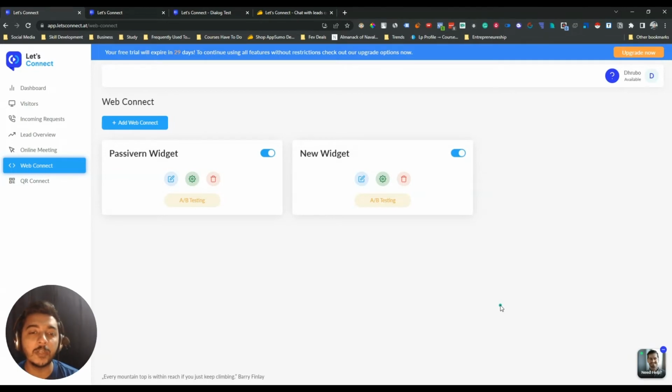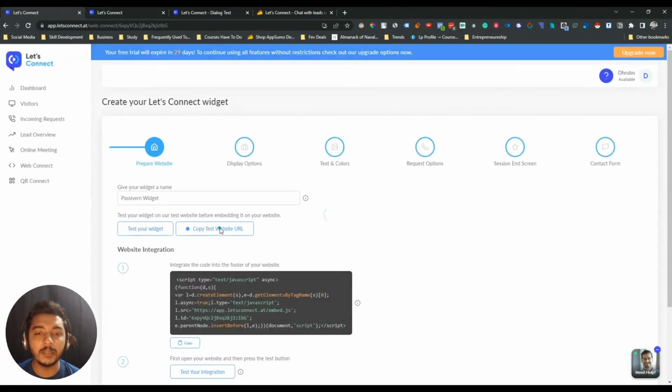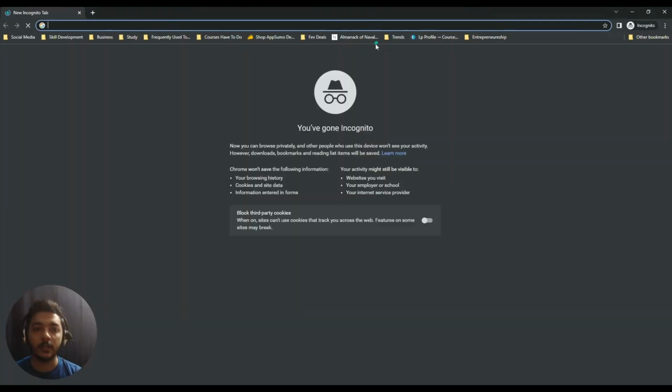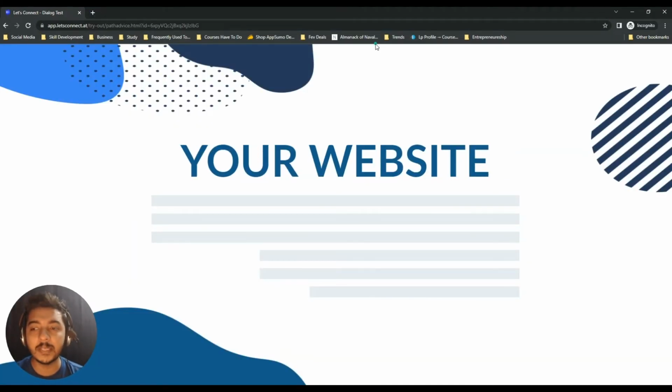In this way, you have to create the widget, and then you just have to copy and paste a small piece of code on the back end of your website, and then your live chat feature will be done. Now I will test this feature. Let's say I will copy this website URL, and then I will open it in another window. Let's say this is a new window. Let me open it. Let's say this is your website, and here on the right-hand side you will get one widget for live chat. Just let me wait some time.